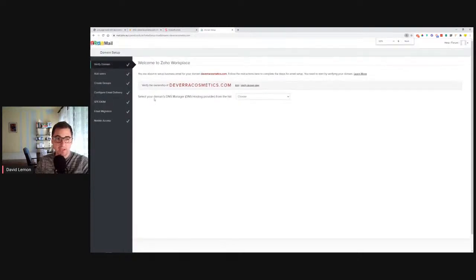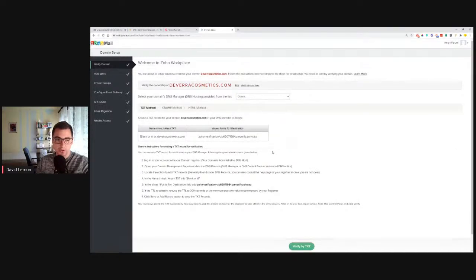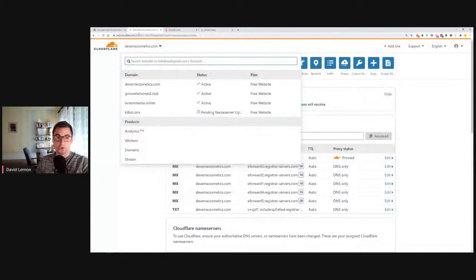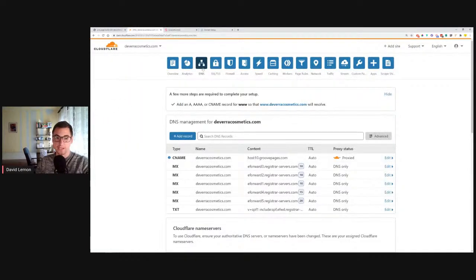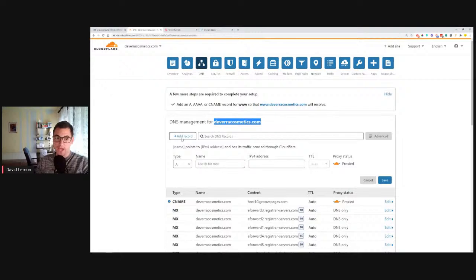Select your domain DNS manager, DNS hosting provider from the list. So we have GoDaddy, One-on-One, WordPress, cPanel, Bluehost, Name.com, Yahoo. Let's just click others. Okay, so it is saying to create a TXT record for this one. So you know already how to set up a TXT record. We did it previously for Google. We just go in there and set up the DNS record for Devera Cosmetics. Okay, as you remember, we add a record.